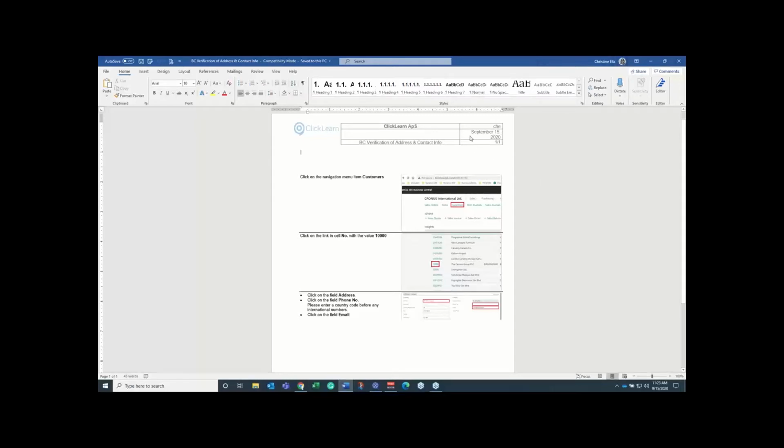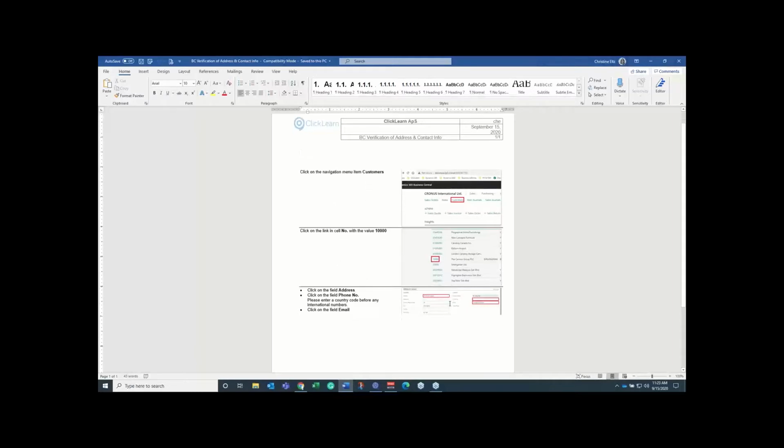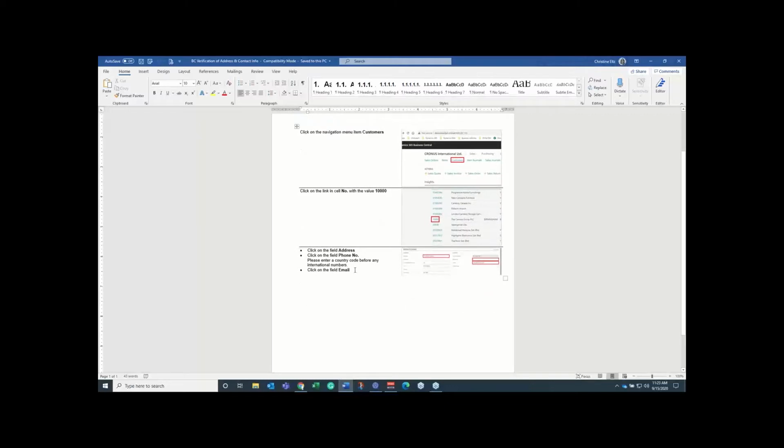That's me. Today's the date that it was created on. And then I have all of my instructions again on the left. Here's my visual on the right. And it picked up all of those updates and changes that I made.